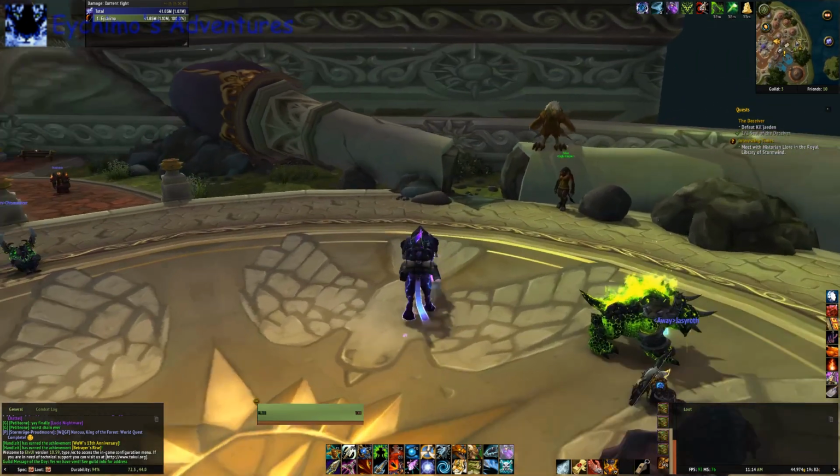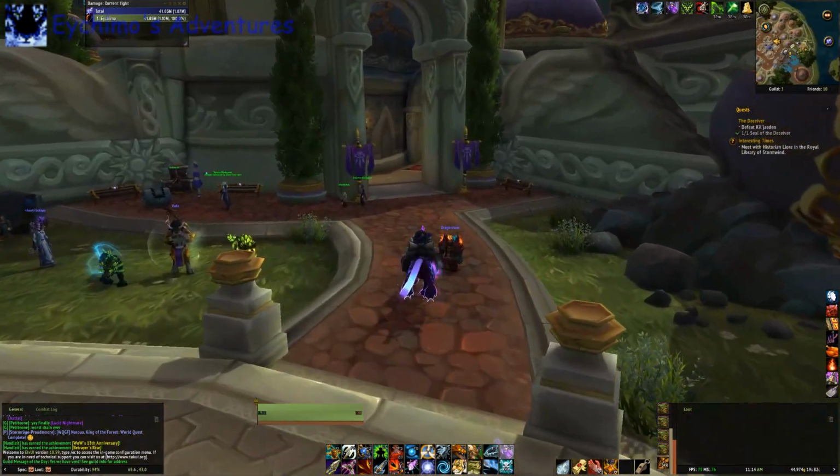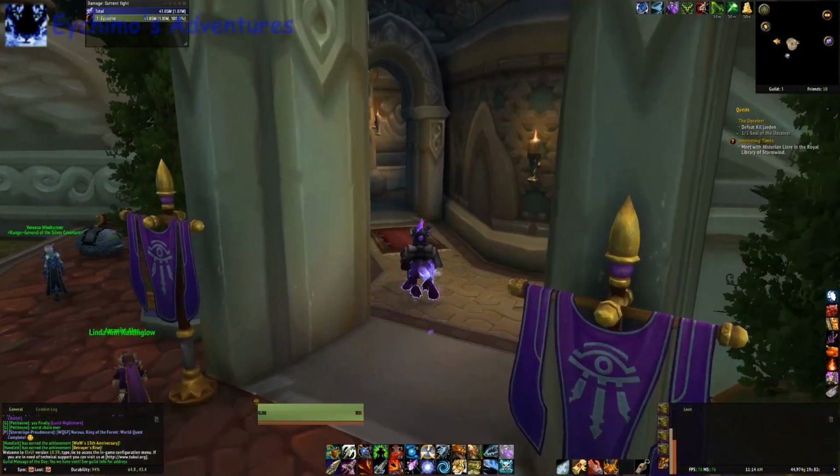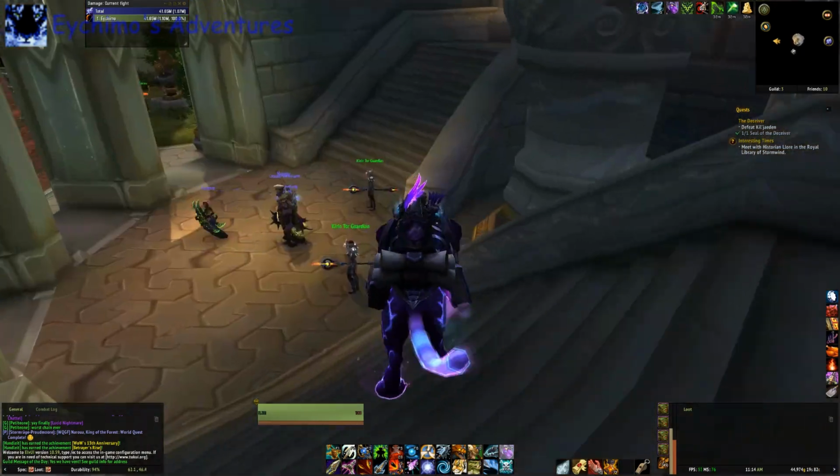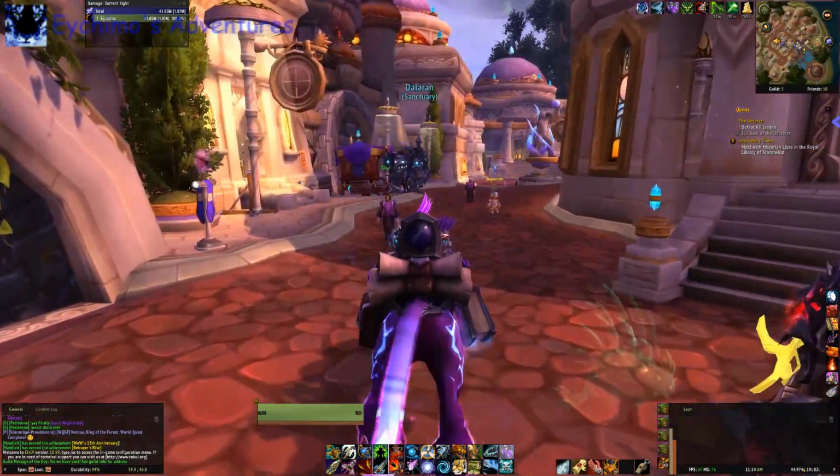As you can see, we're now running 1440p on a 1080p monitor. And it definitely sharpens the game up. And that's how we do it.